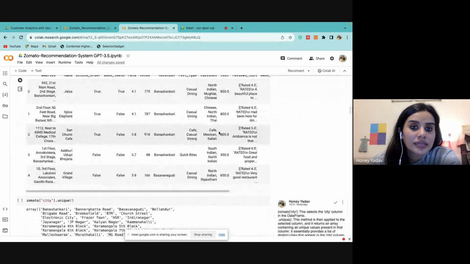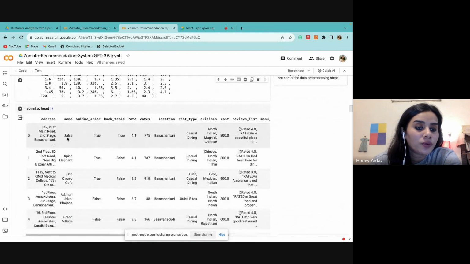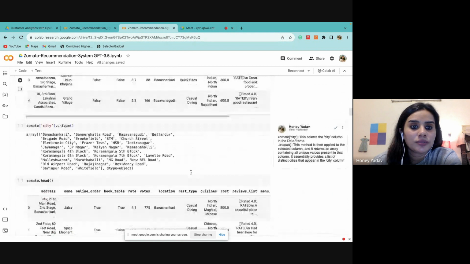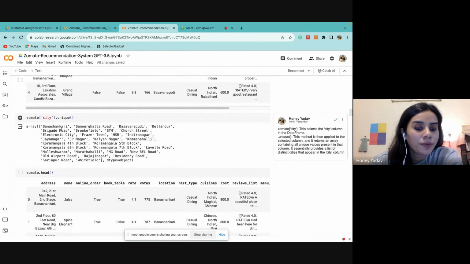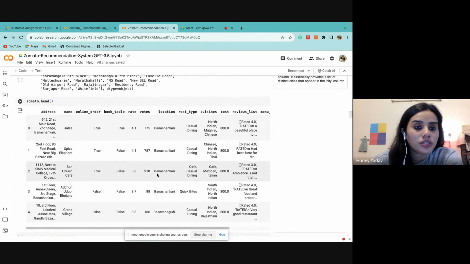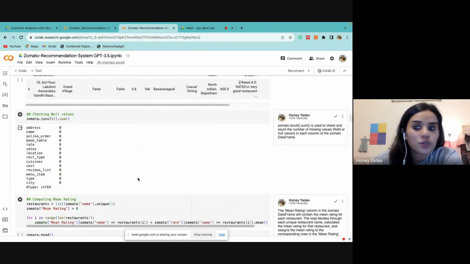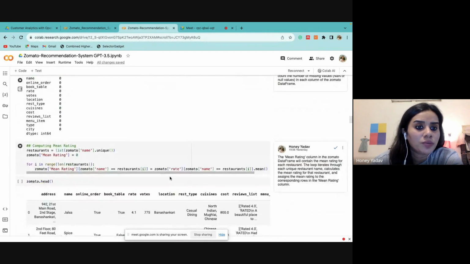Now let's see the clean data set. We have the Zomato head. Now we are seeing the address, the name, the online order, the book table. We have the ratings, the votes, the location, and this. Again, now I'm trying to see the unique cities, what kind of unique city values we have. Again, we are looking at the data set. Again, we want to ensure that we do not have any missing values. It's used to count the number of missing values. So we do not have any missing values.